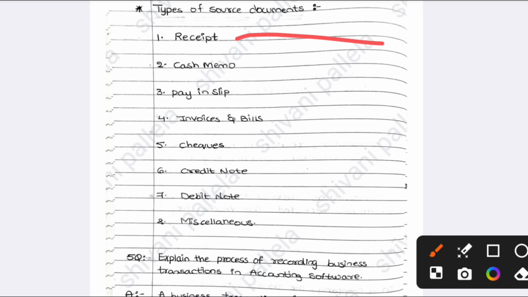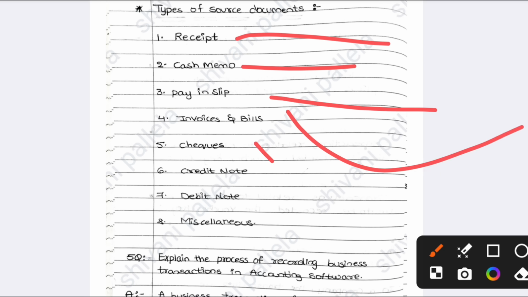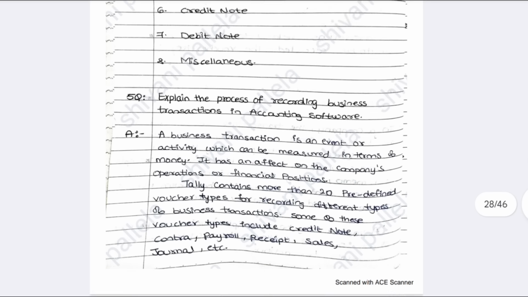Yes, so receipt is a proof, cash memo is a proof, pay slip is a proof, invoice is a proof, cheque, credit note, debit note, miscellaneous, everything. If you go to DMart and buy something, they will give the bill, the invoice. That is called source document. That is a proof for them also, and for you also. Clear? Next. That's it.